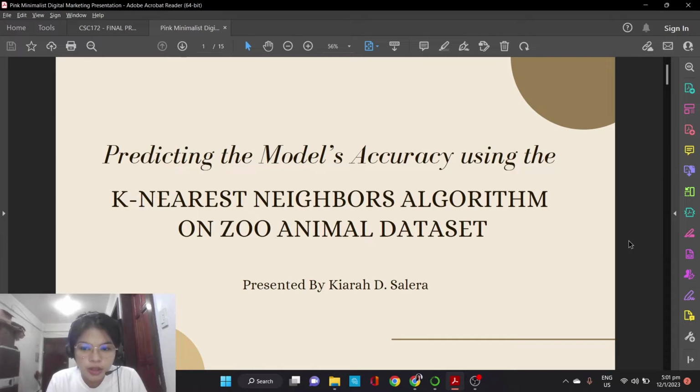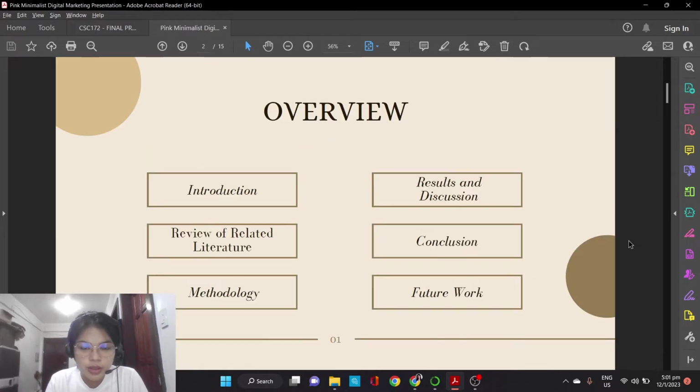Predicting the model's accuracy using the k-nearest neighbors algorithm on zoo animal dataset. So first, we have here our overview. We need first to tackle the introduction, and then next is the review of related literature, methodology, results and discussion, conclusion, and lastly is the future work or the future study of this topic.